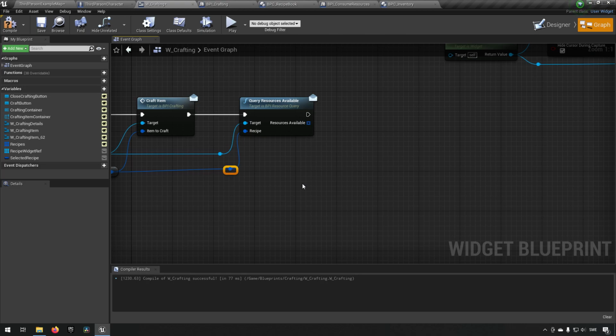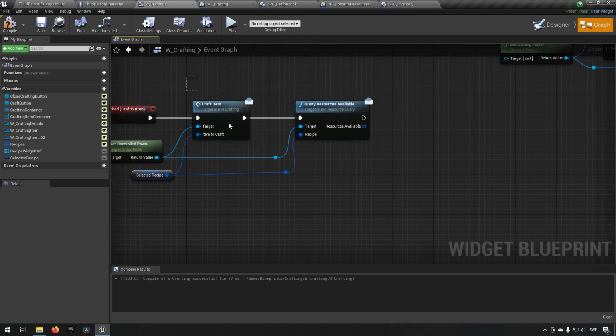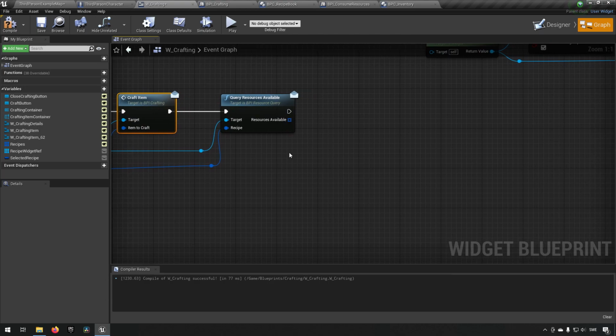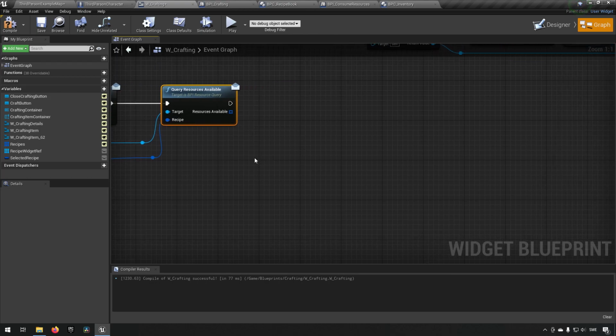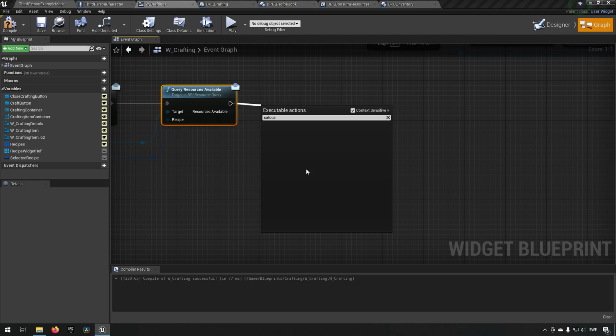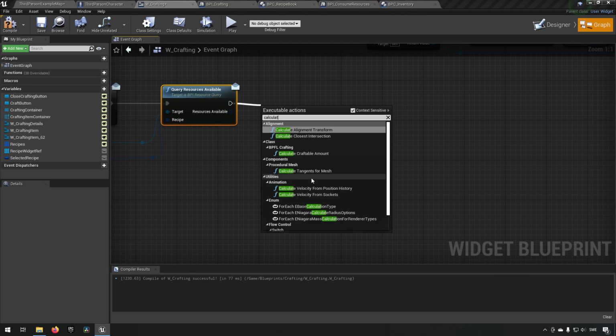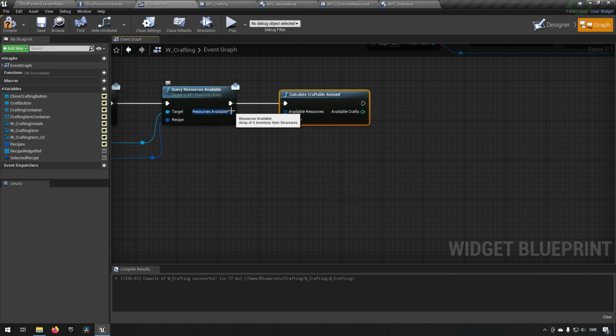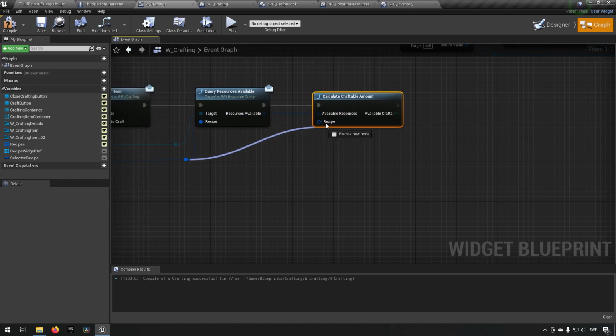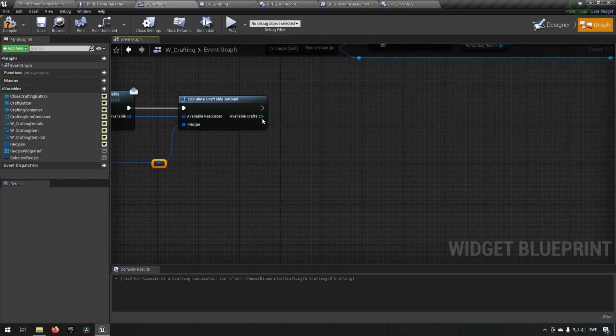After that, since we have crafted now, this means that we have also consumed items, which means that this should give us less resources back now than we had before. And we need to recalculate how many times we can do a craft now with the resources that we have available to us. So calculate craftable amount. And we'll send in the new resources available and again the recipe that we're still trying to craft, which will return to us how many times we're able to craft this.